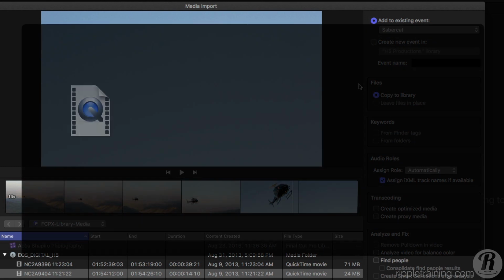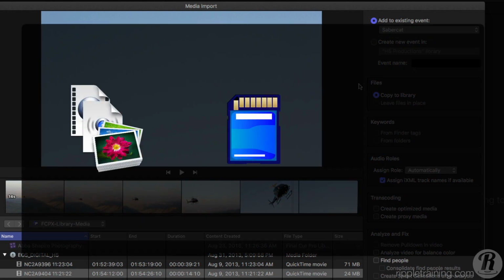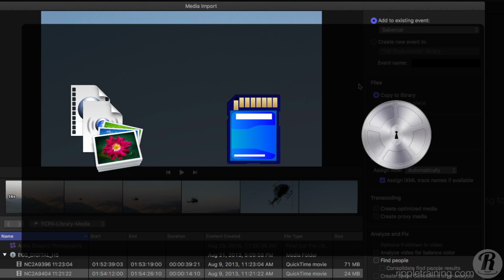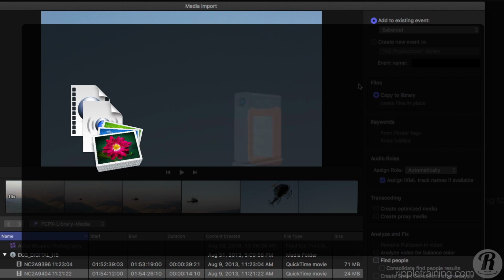In most cases, you'll be importing video, audio, or still images directly from a camera's flash memory card, or a duplicate of the camera's card called a camera archive. In other cases, you'll be importing directly from an attached storage device, such as an external hard drive, where the media files exist in a predetermined directory structure.